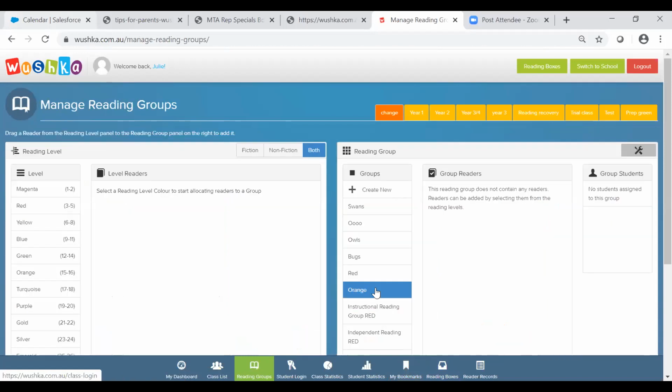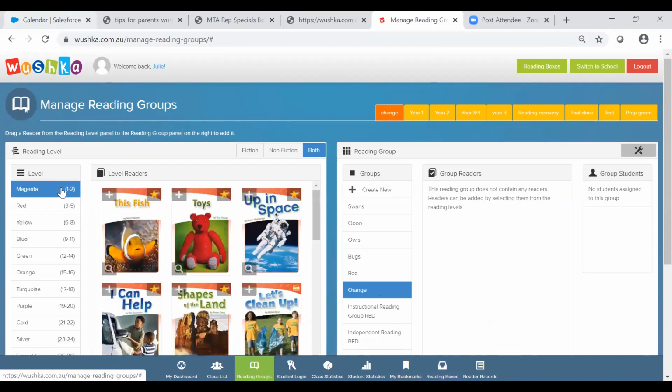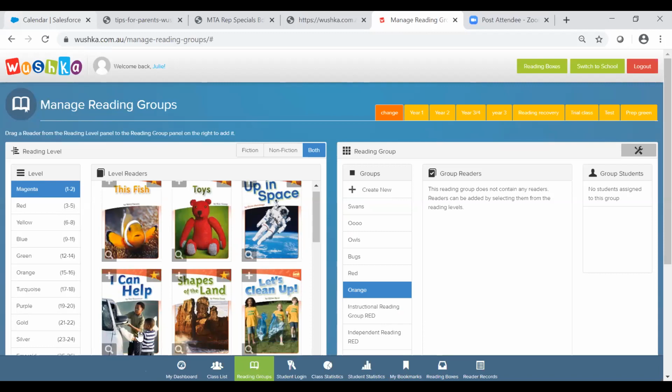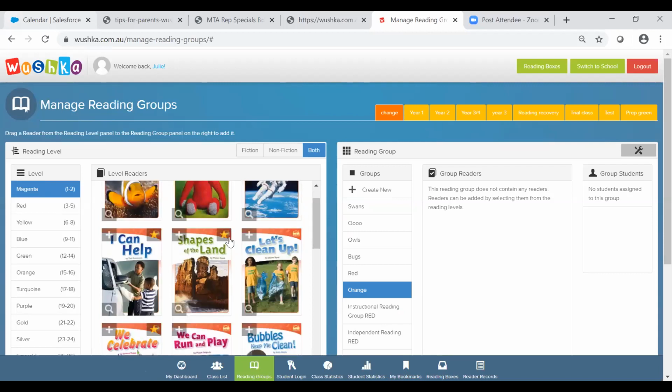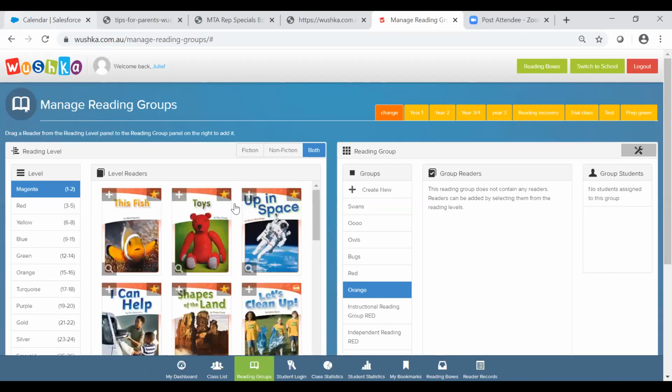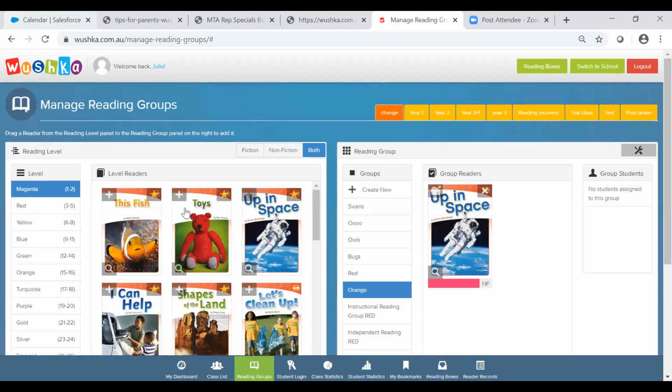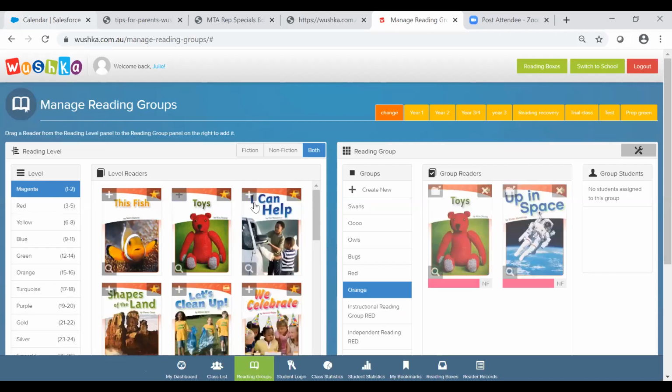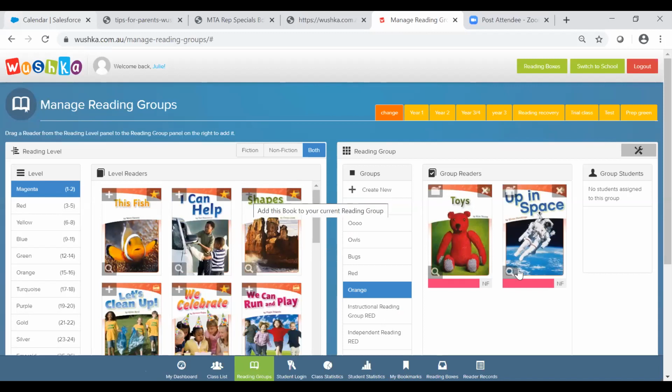And I'm going to set up the orange group. Now, how did I filter through? You can see all the ones that have a star there and the ones that don't. The ones that have a star are the ones I've bookmarked. So they're the ones that I want to use for a particular reason. So it just reminds you. So, okay, I want to put up in space and I want to put toys, and it's pretty much you just press plus and it drops it into the book box.